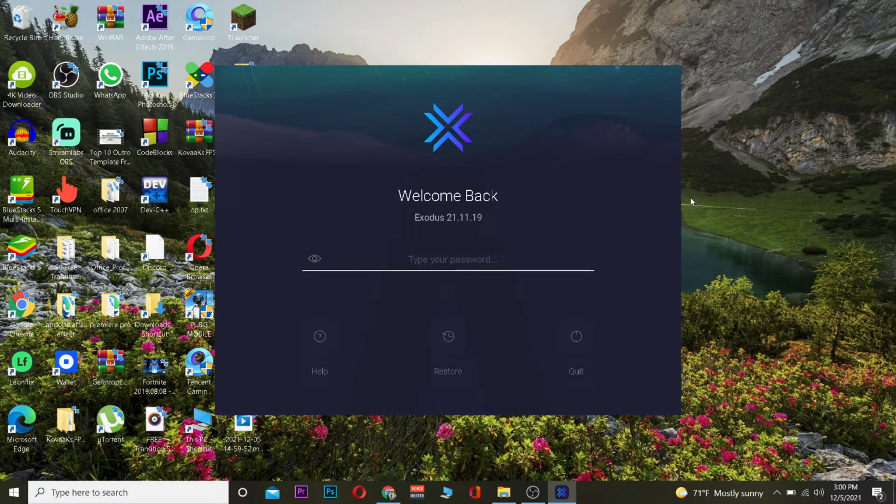First step, open your Exodus and it's going to show you this. Now if you remember the password of your Exodus account, you can enter it over here where it says type your password, and press enter and you're good to go.